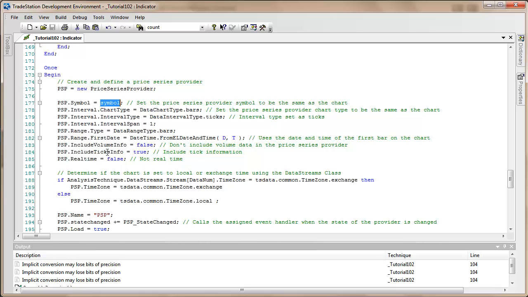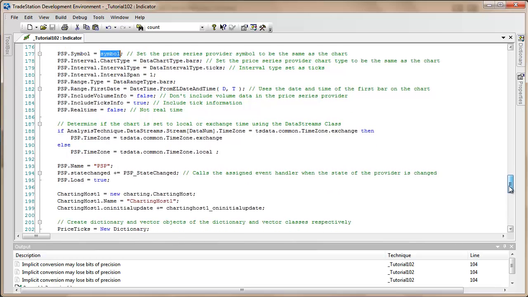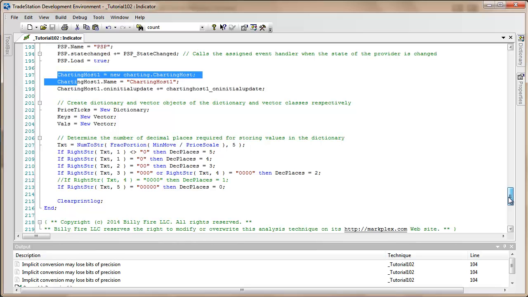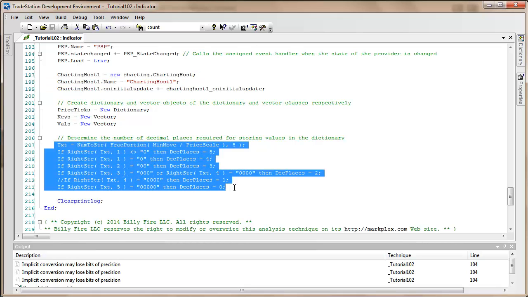We don't need volume data, we are using tick data, and as I said before, this doesn't need to be real time, so I've set that to false. I've also used a little bit of syntax here just to determine what the time zone is, exchange or local, and included an event handler there so that we can just get a little bit of information about what's going on with the price series provider. Then we load the price series provider, and then there's a tiny bit more information here that we need to include for the charting host that we used earlier. And then we do a little bit of setup here. We create the dictionary, we create the vectors, and then we calculate the number of decimal places that we need. Okay, so that is basically a quick run through of the program drawing the rectangles using XY point.